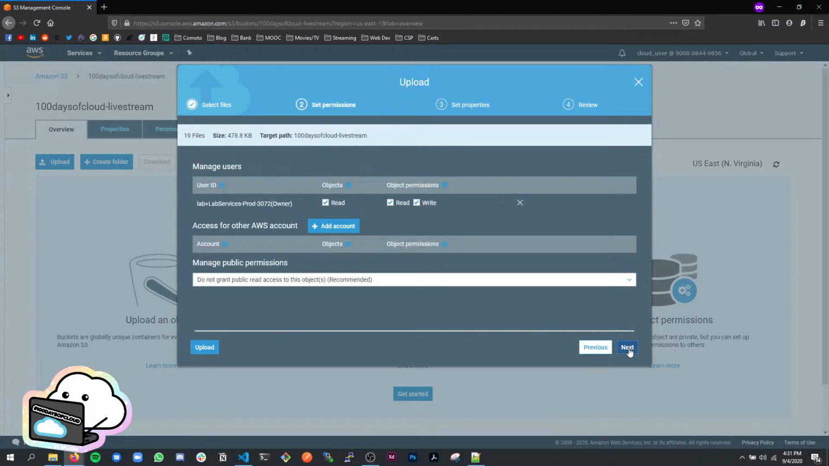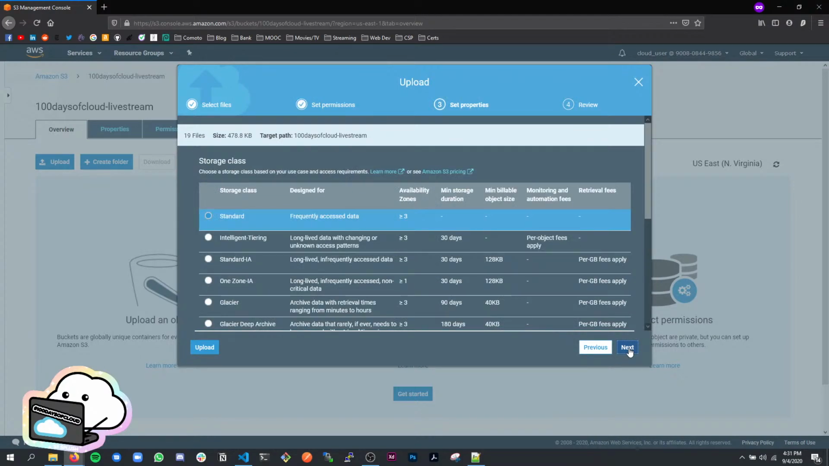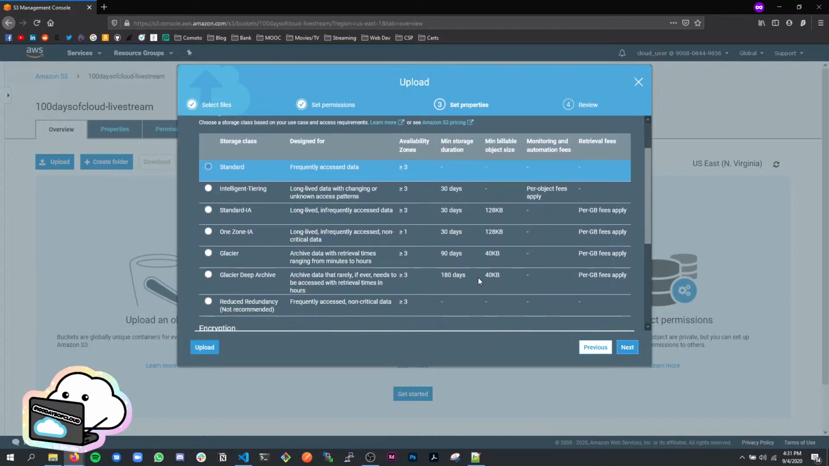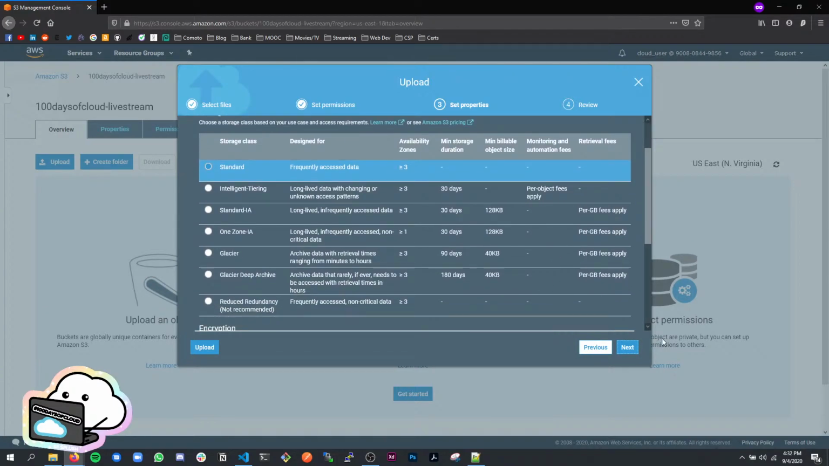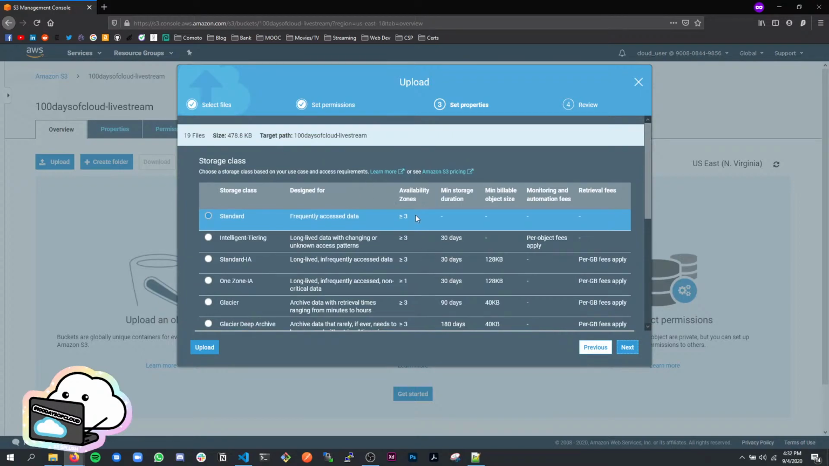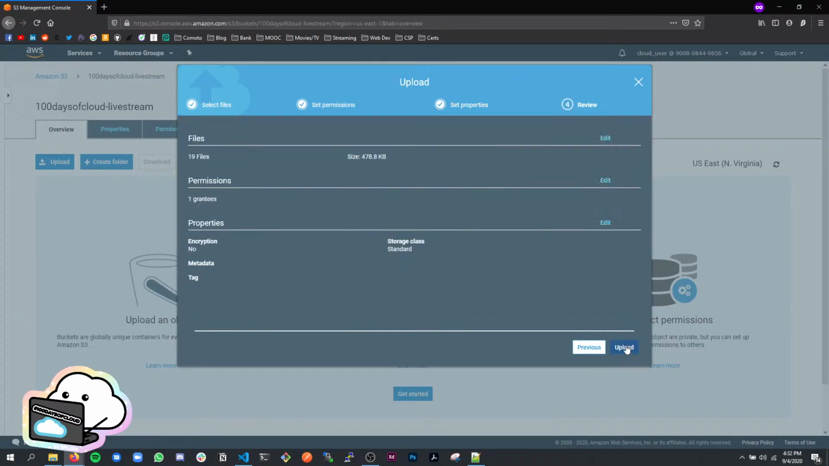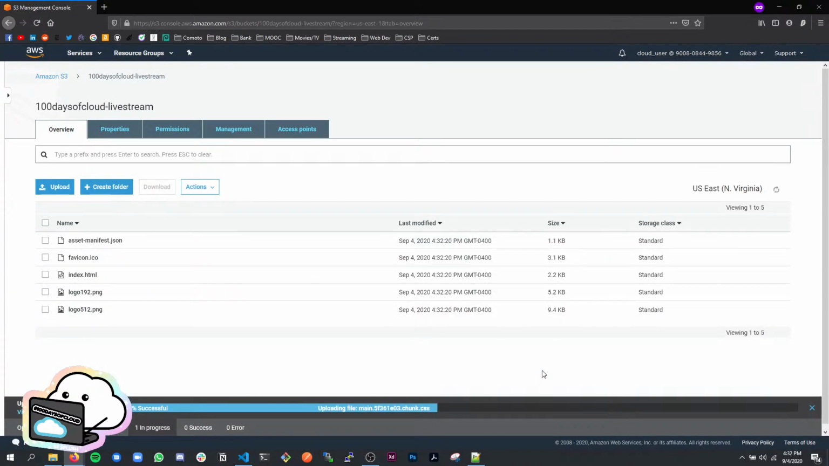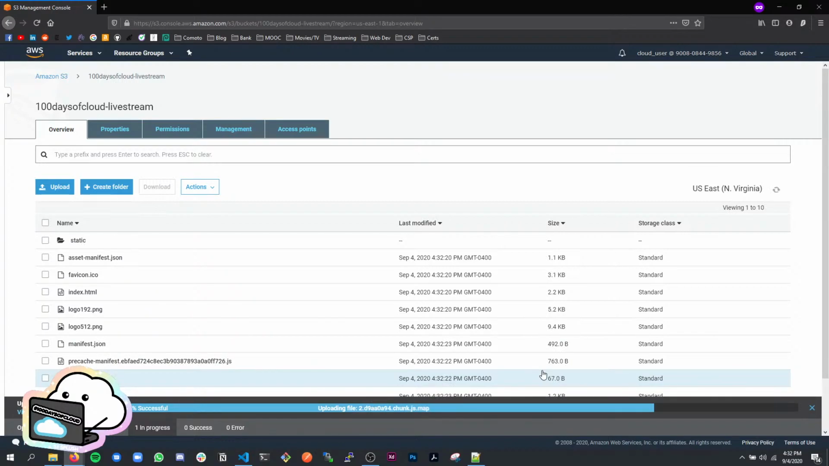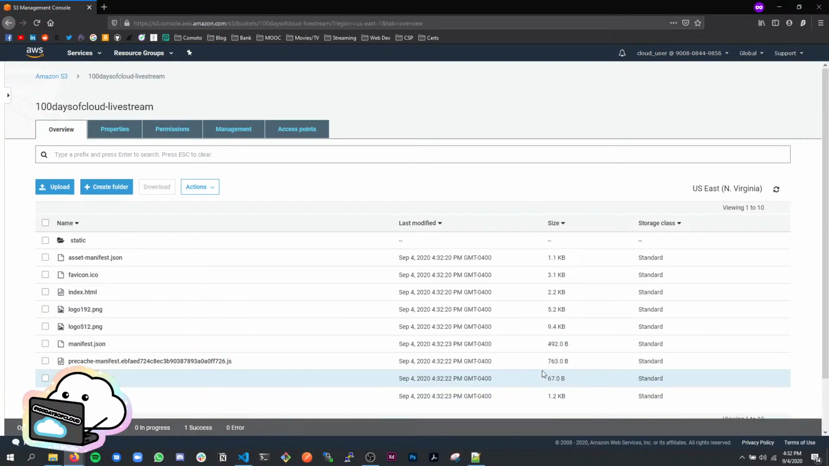I'm gonna do next, and next, and next. This is just saying in which tier of S3 we want the files to live. For example, if this was just storage in the cloud that we wanted to keep there, we would use maybe something like standard infrequent access, or one zone infrequent access. In this case, we just wanna keep it standard. It's fine. We're gonna go forward and upload. So now it's uploading all the files. It's gonna take just a second, and now we have all the files.